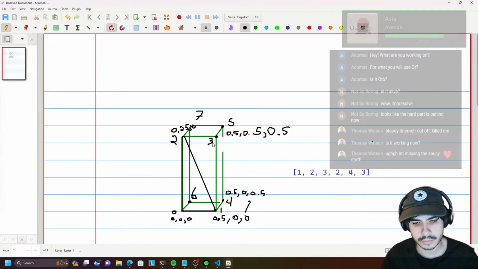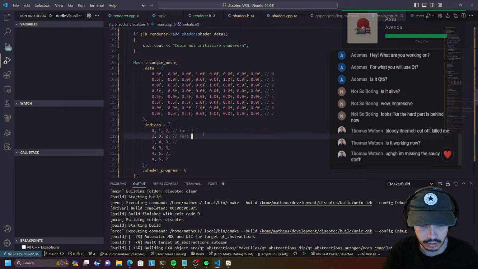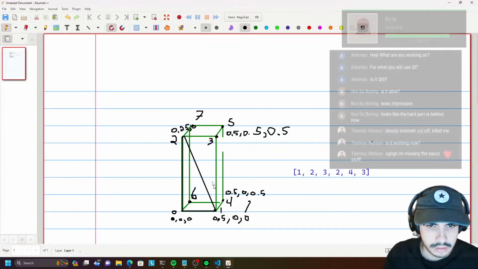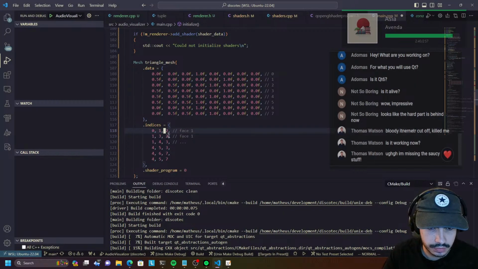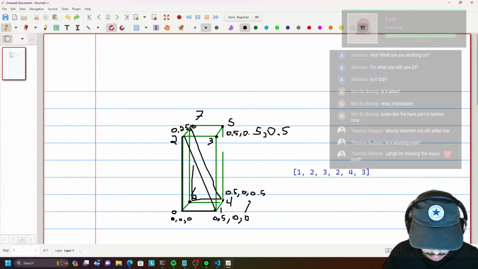Wait. Which face am I even drawing? Yeah, so each of these two is part of a face. Each triangle is like half of a square, basically. You can kind of see here, this is one triangle that I'm drawing. So this is face 1. 4, 6, 7 is doing that there, and 4, 5, 7 should be doing that. So that is a whole one.